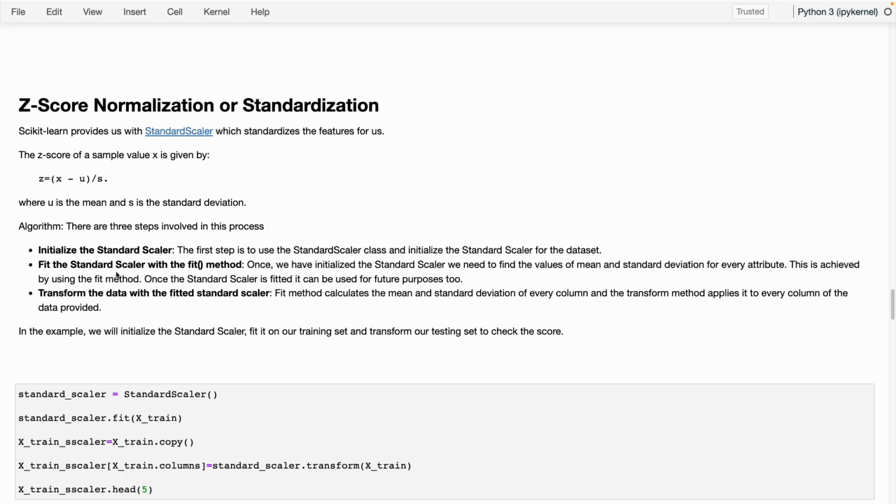First, we need to initialize a standard scaler. Then we are going to use the fit method. Once we have initialized a standard scaler, we need to find the mean and the standard deviation of each attribute. This is achieved using the fit method. Then we are going to use the transform method. Once the fit method has calculated the mean and standard deviation of every column, the transform method applies it to every column of the data that has been provided.